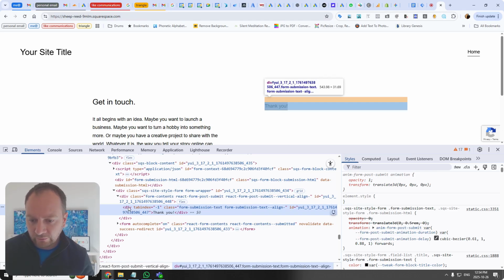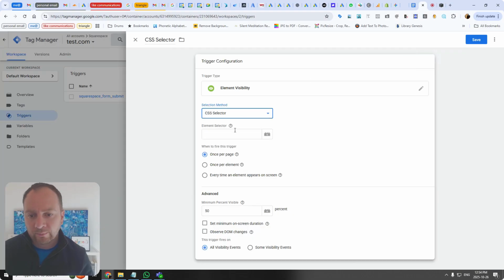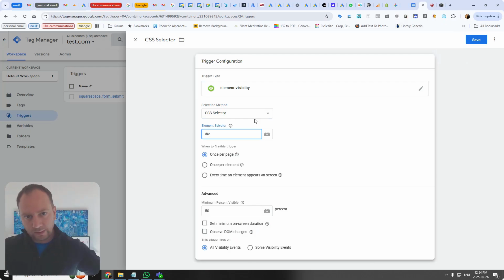Here it is right here, div. And this is what the class looks like for me. Probably the same for you: form-submission-text. I'm going to copy, go back to GTM, then I'm going to type in div, because that's what it is, right? It's that big rectangle. Then I'm going to go dot, and paste my CSS.